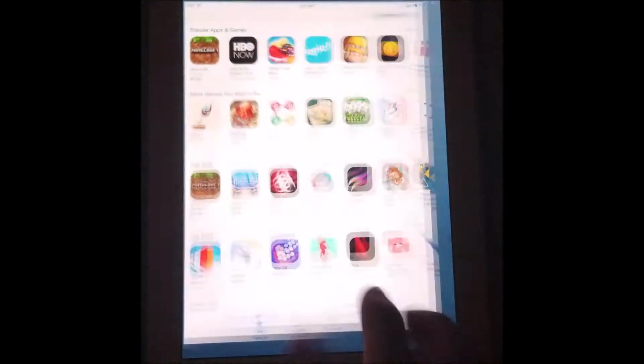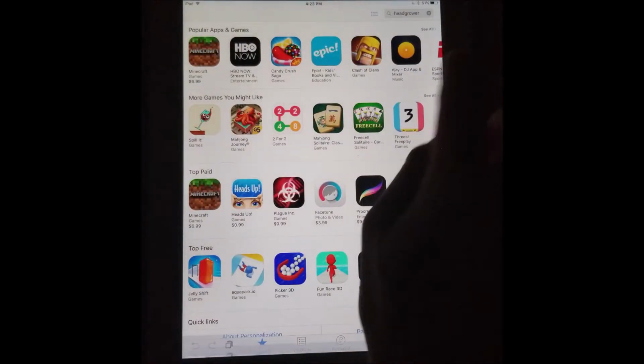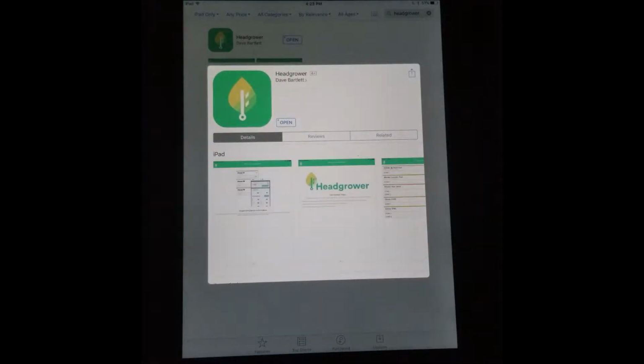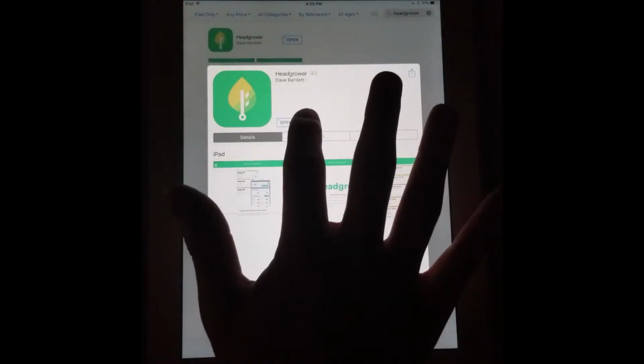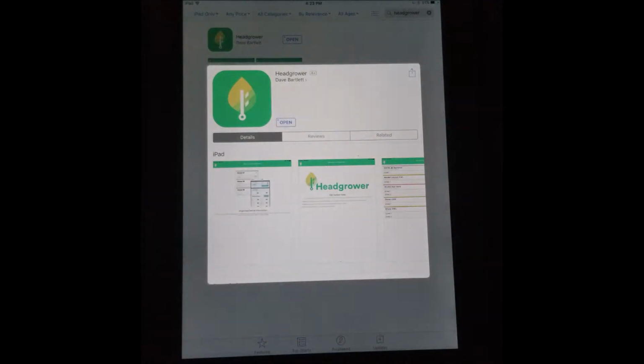Simply navigate to your store of choice, in this case it's the App Store. Search for Headgrower. Only one option should pop up. And now I've already installed it for the sake of this video, so you should see an install button instead of open here.